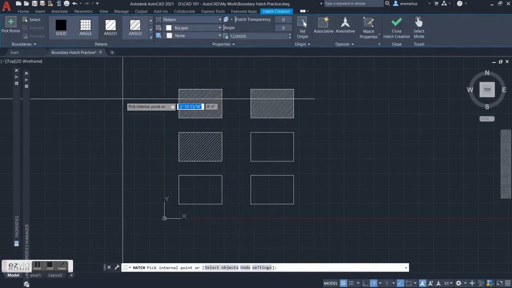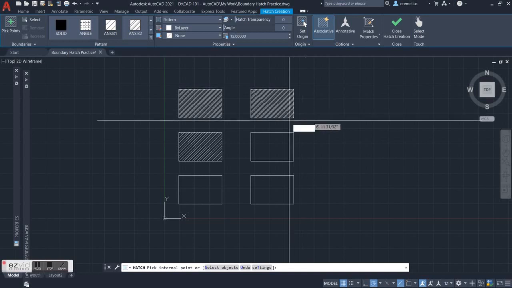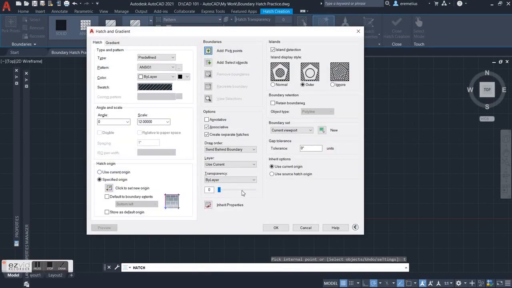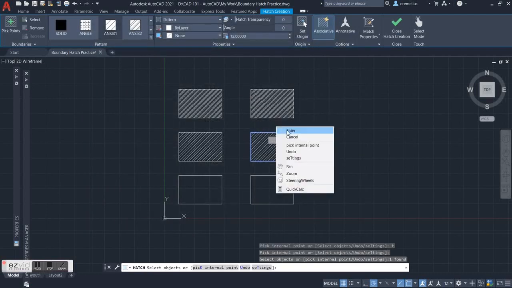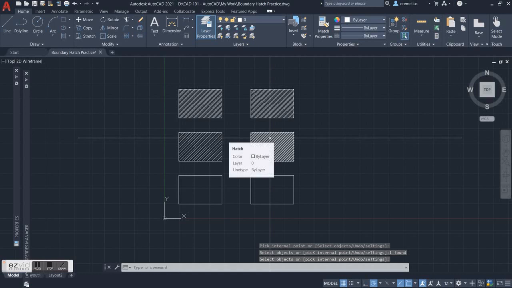The next thing, I'm going to create another hatch. Make this one associative. I hit T for settings again, and I'm going to uncheck, or you see there it says create separate hatches. This time I'm going to say select objects. You can actually do it by selecting a polygon, and it will hatch the interior of that polygon.